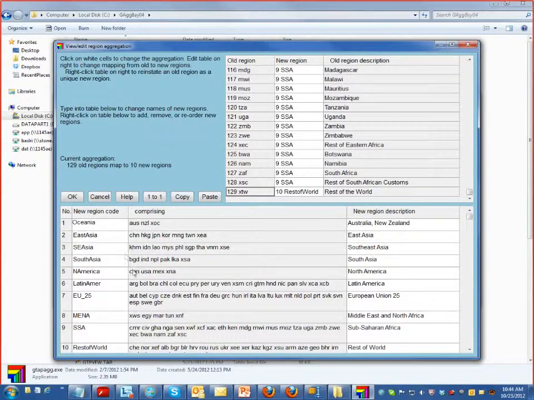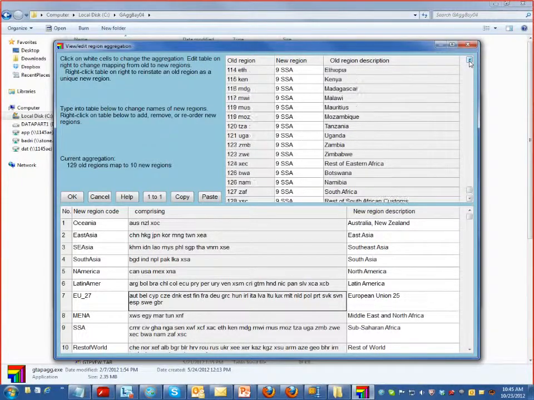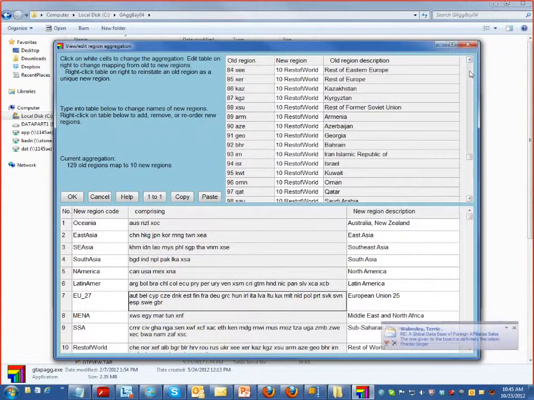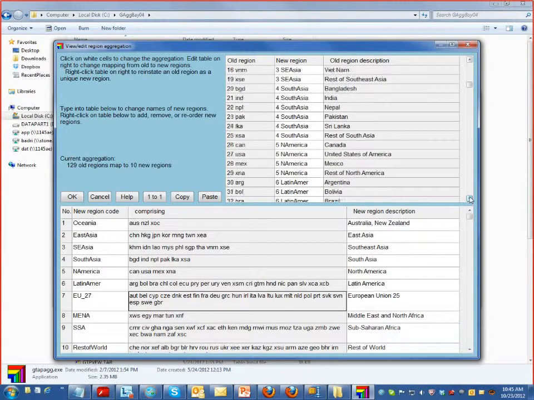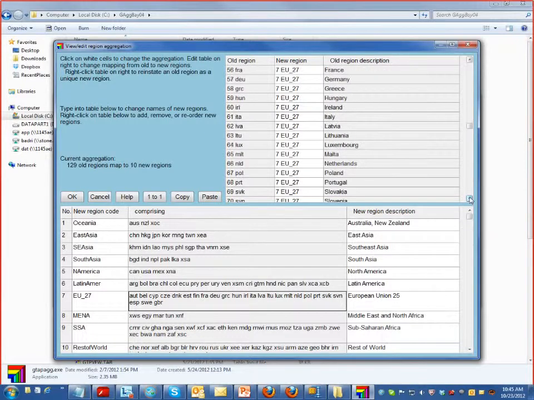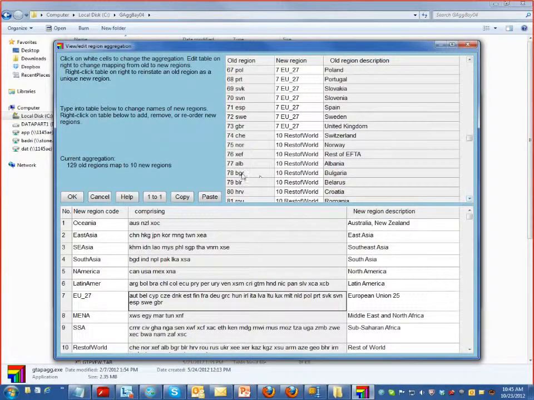So in your case, you would probably need a different aggregation. Say, for example, you want EU27. You don't want EU25, but EU27. For that, you would go here, and from the top of my mind, I think Bulgaria and Romania are the two new ones in EU27. So I'm searching for Bulgaria and Romania. Yeah, so Bulgaria is here. It's right now mapped to rest of world. Let me map it to EU27.